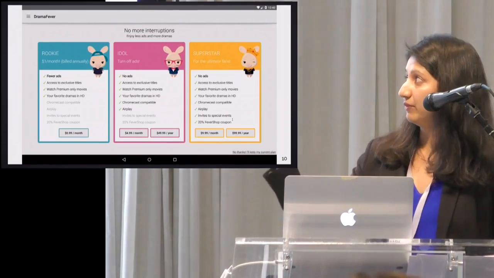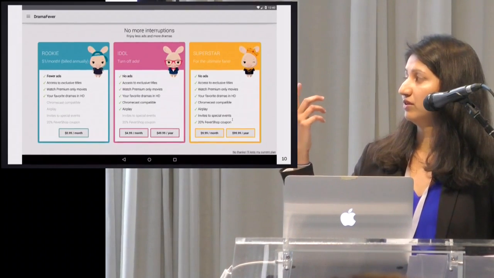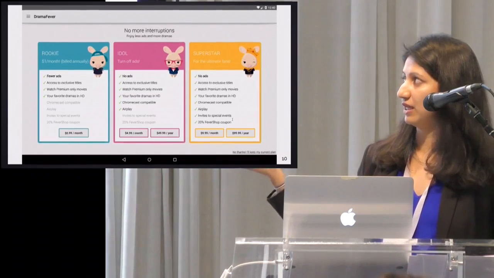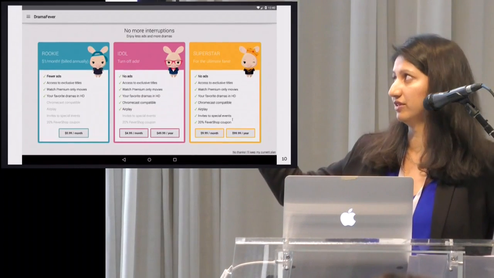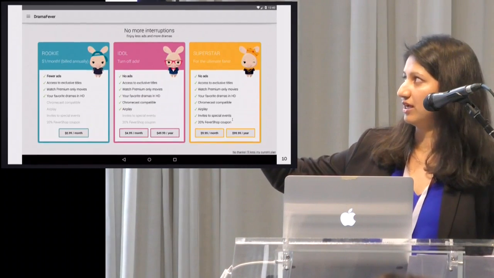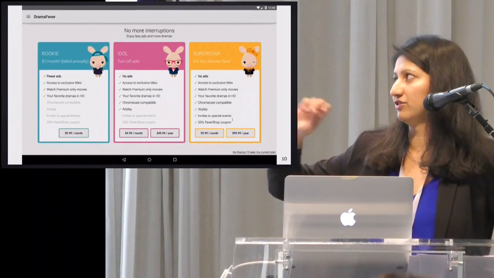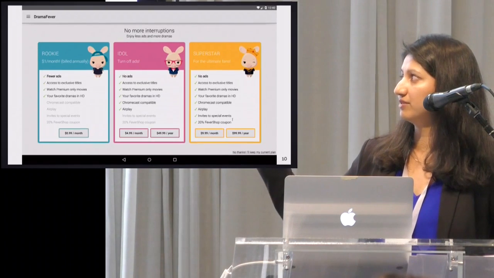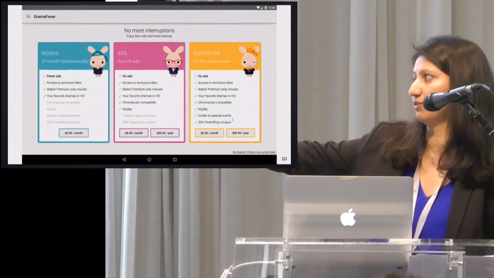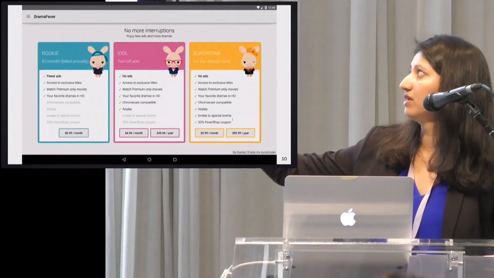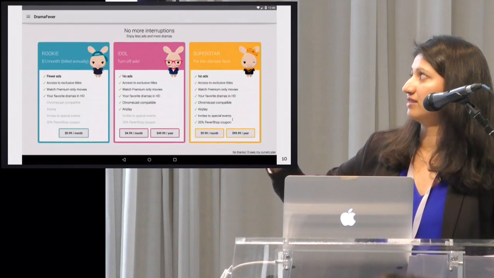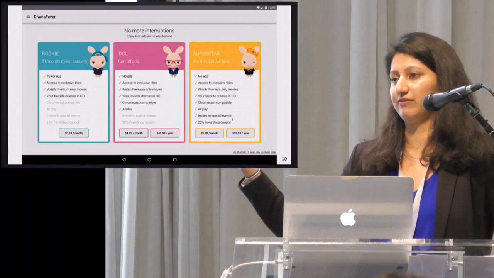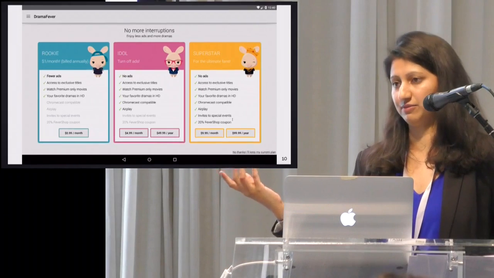So at Drama Fever, where I work, to generate revenue, we use a mix of ads as well as subscriptions. So we have 3 subscription tiers. The first one is called Rookie, which has fewer video ads and does not have access to many of the premium features. And then you have Idol, which has no ads but has access to some of the premium features and has both monthly and annual subscriptions. And you have Superstar, which has no ads and access to all of the premium features. So as you can see, we are generating revenue from both ads as well as subscriptions.